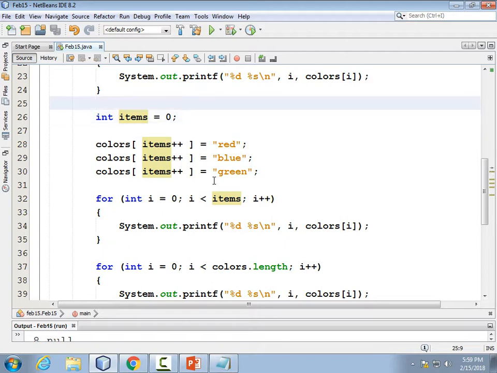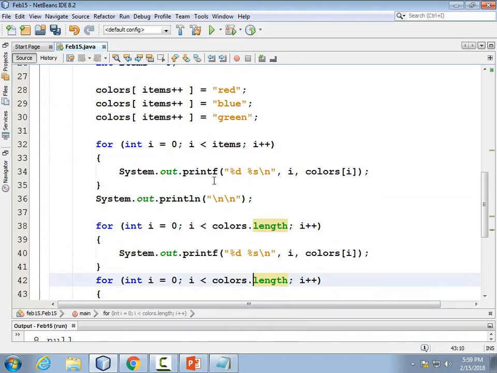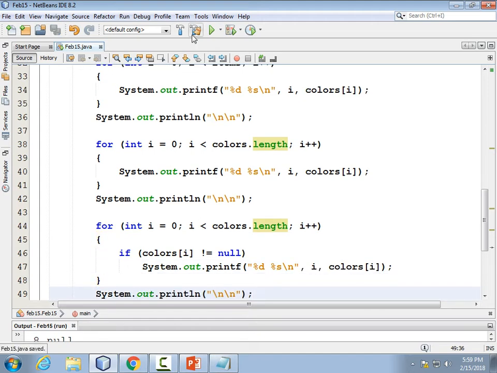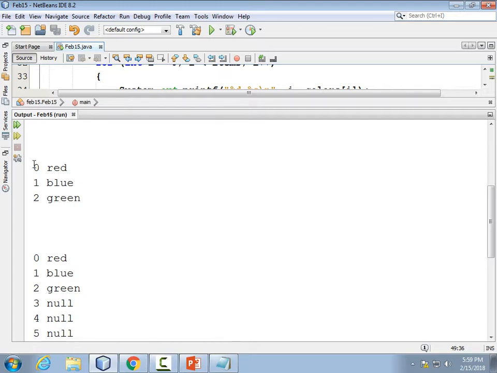Okay, I'm going to do that. System.out.println. How about a couple of character turns? There, just like that. I'm just going to stick that after every for loop. You don't have to do that if you don't want to. All right, that's better. So that was where we use the number of items to limit our printing.